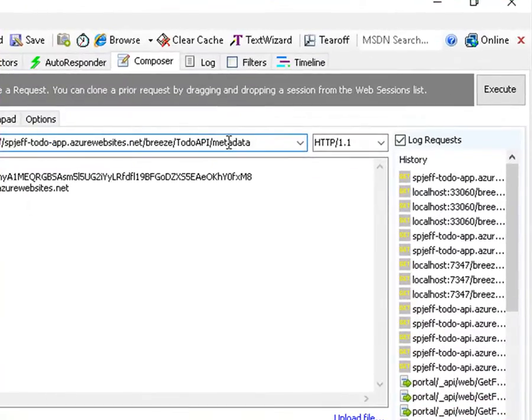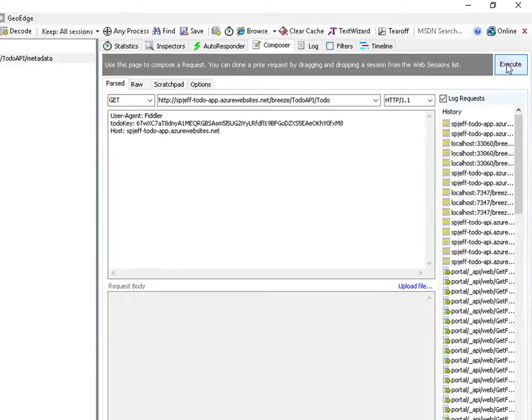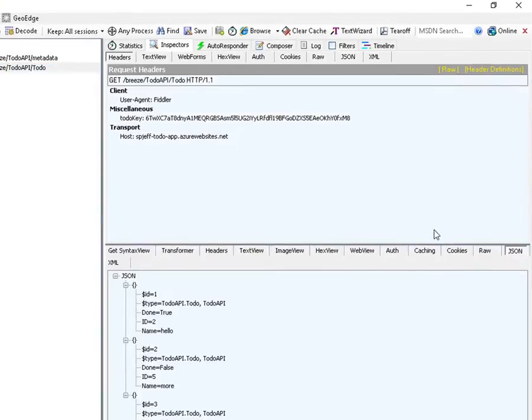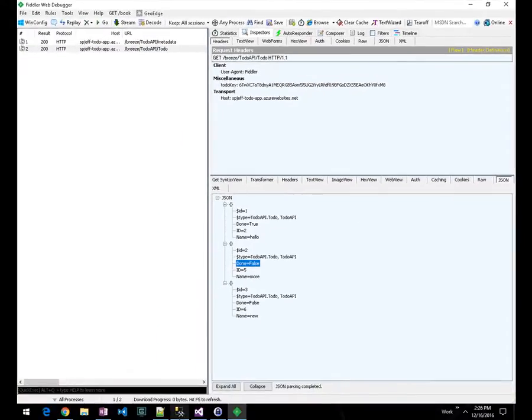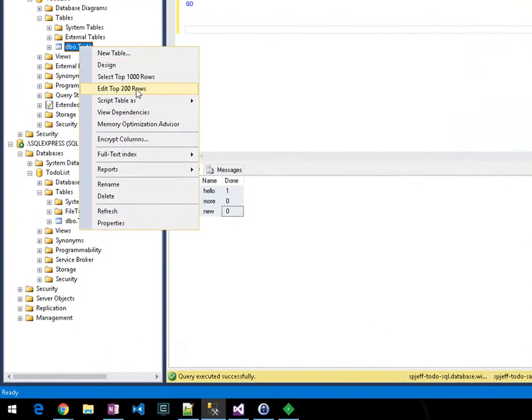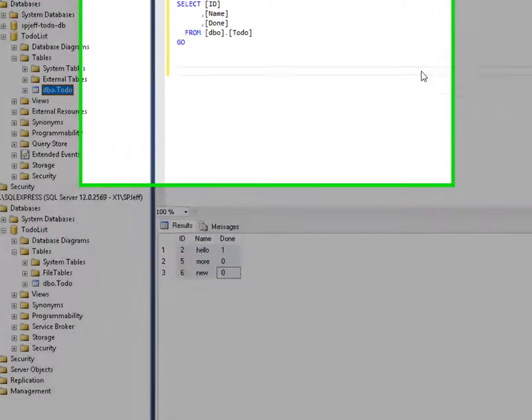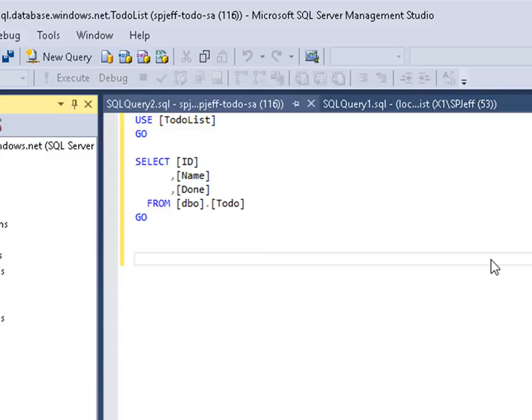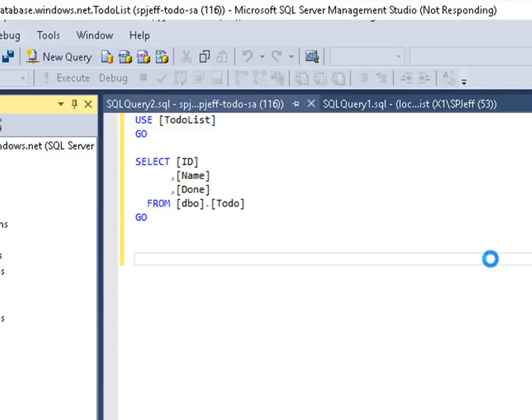Excellent. If we change metadata to the name of a table, replace that with to-do, execute, come over here, F8, we can see all of our data. In fact, if we wanted to test it a little bit further, we can go edit the rows in SQL Studio, add a new record, and make sure it shows up.